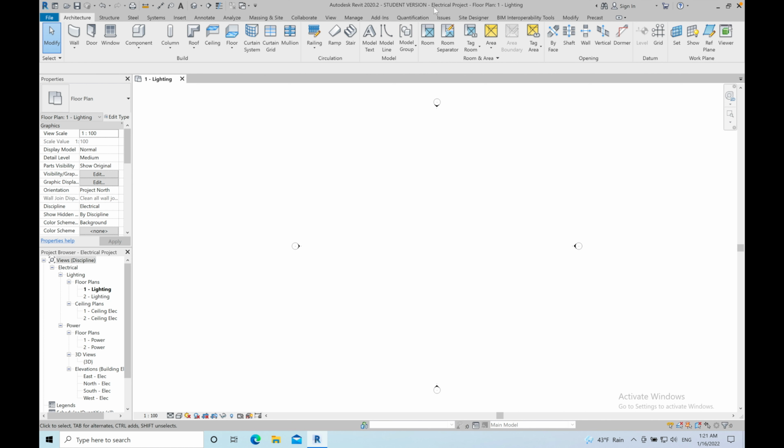Now the title has changed to electrical project, floor plan, lighting, because the lighting plan is the activated plan. And now let me explain what a backup means. For example, I did some work on my project. Now I can save it. I will click Save one time like this. Now my project is already saved.